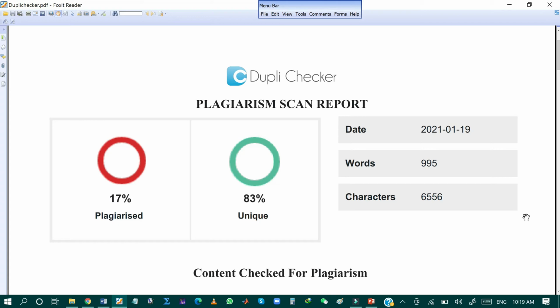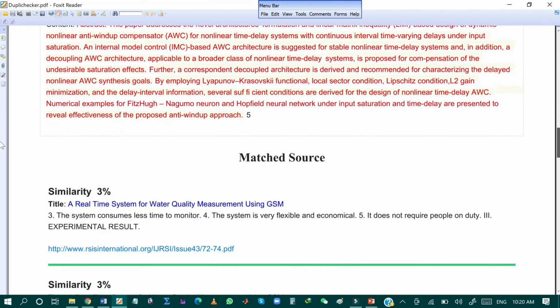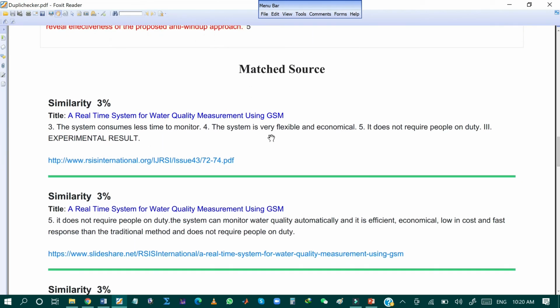I have downloaded this report in PDF format. So as you can see, the plagiarized content is 17% and the unique content is 83%. This is the information related to the date, words, and characters. And here again, you can see that the plagiarized content is highlighted in red. So this is the plagiarized content. And this is the information about the matched sources.